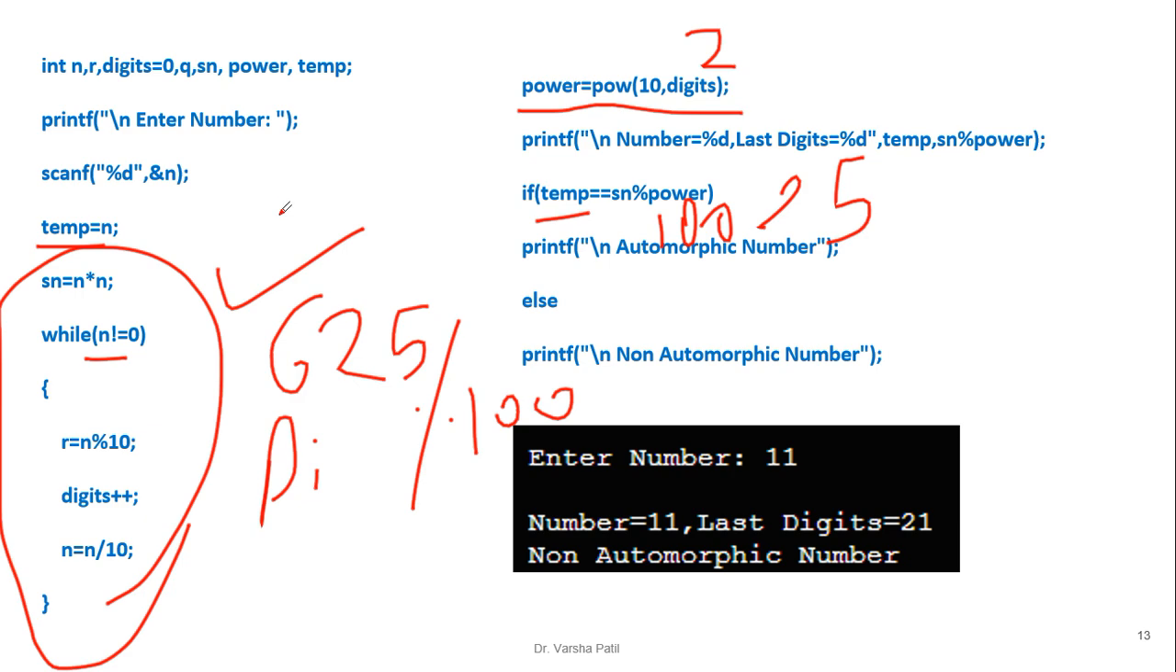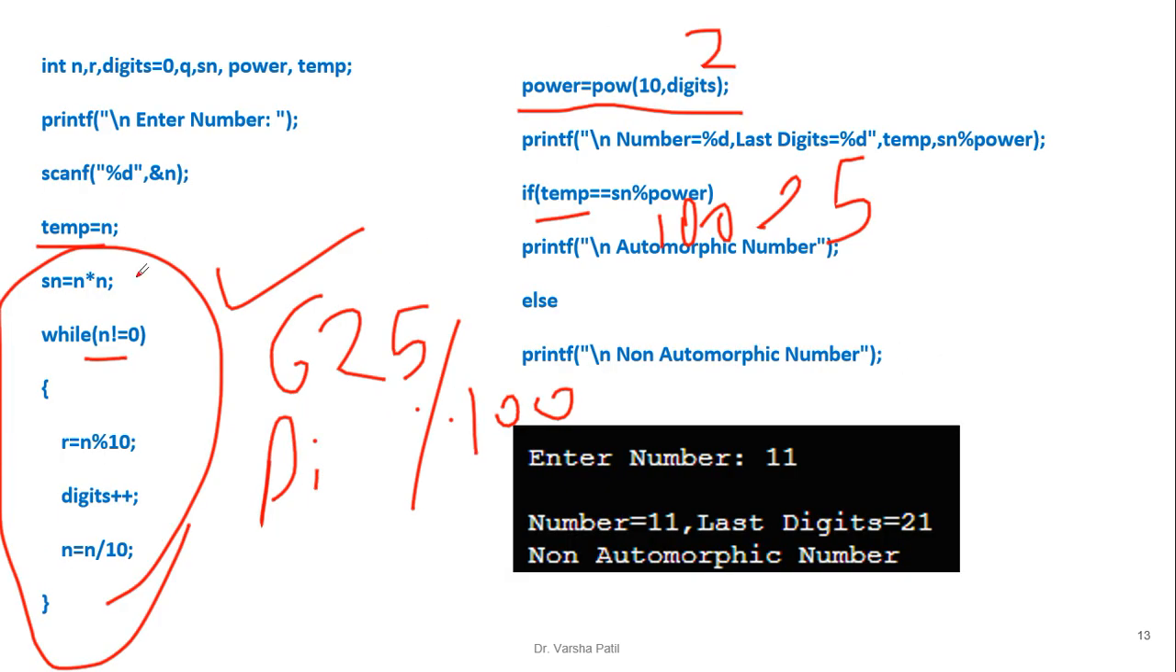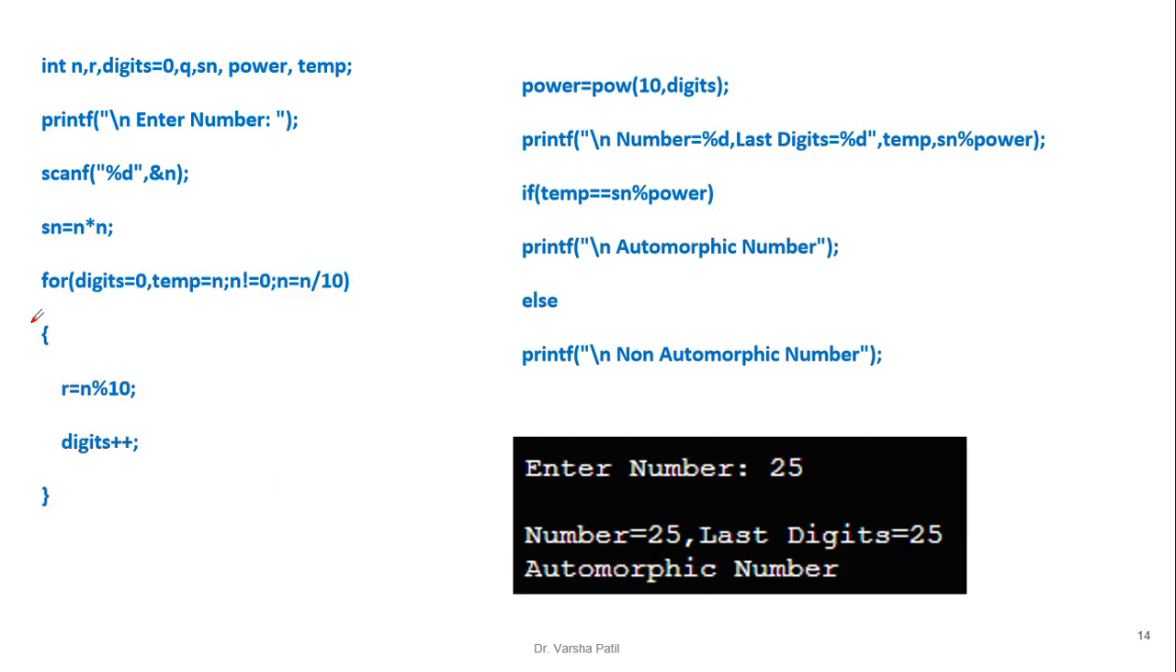The program is very simple. You only need to understand this type of logic. So this logic and counting the digits, two things are required to complete this program. Once we do the program in a while loop, it is very easy to do in a for loop. See, digits equal to 0. We are storing the variable n in temp. This statement is important and this statement is important.